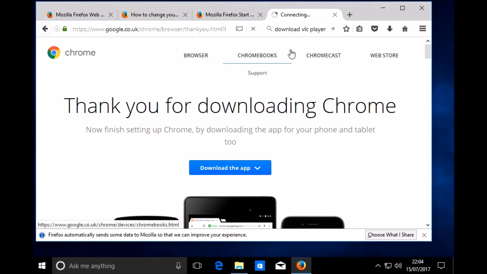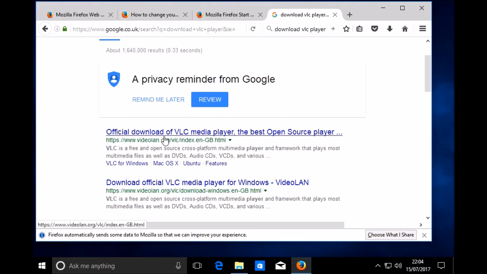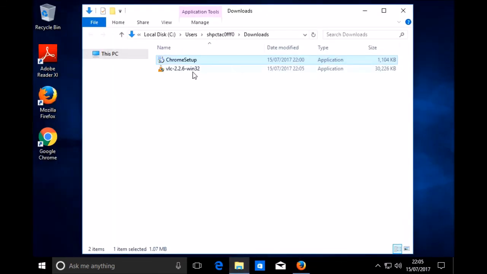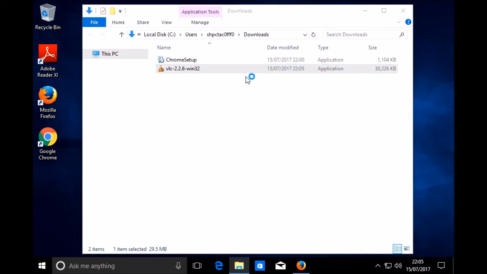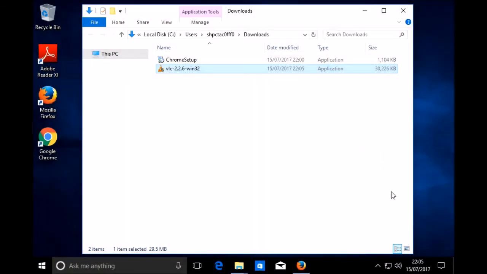Let's try downloading VLC Player. And again, I'm going to download the installer and then try and run it and see what happens. So again, I'm going to try and run the installer that I downloaded. This time I get a message saying it's blocked, and there's no way around that I can see.